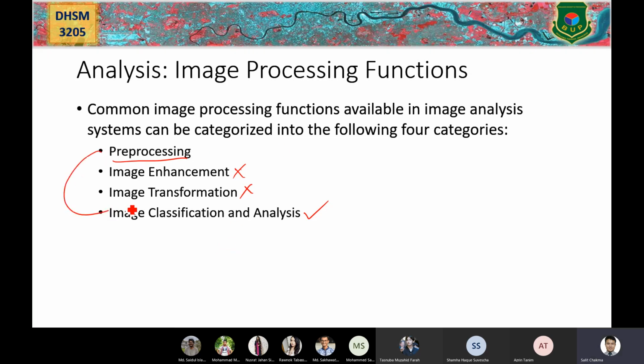So these two have already been done. However, I will talk about these two as well as these two. So there are 4 categories of analysis. The pre-processing is to prepare the image for further analysis.